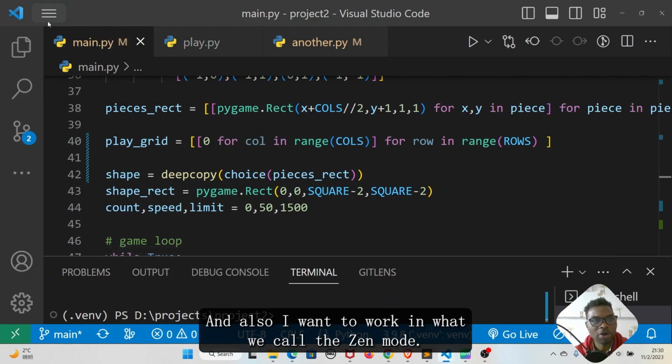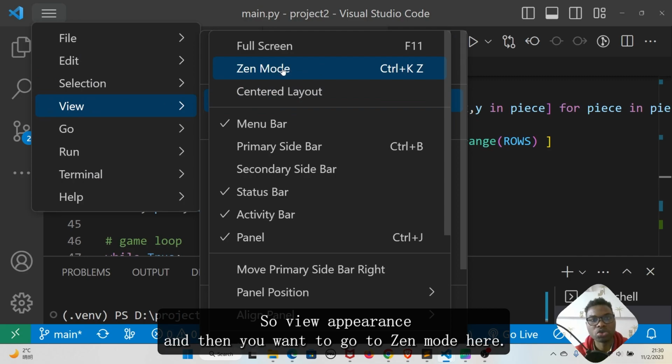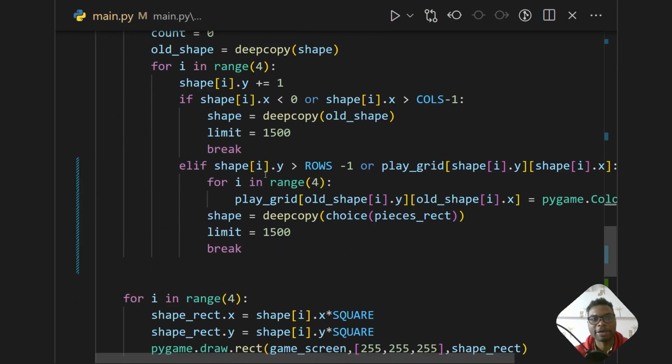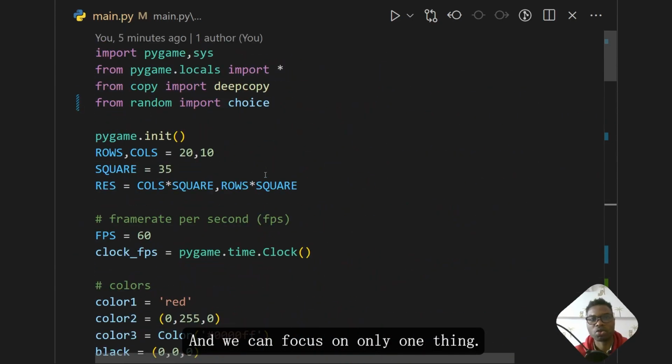And also I want to work in what we call the Zen mode. So view, appearance, and then you want to go to Zen mode here. Right, so as you guys can see, this is way better. We can see our code clearly and we can focus on only one thing.